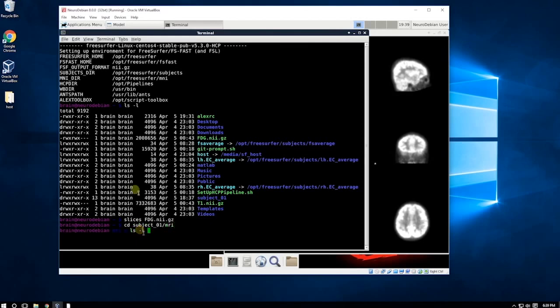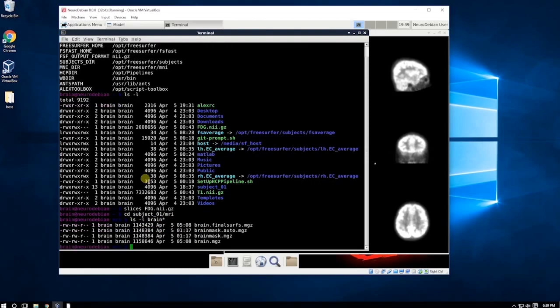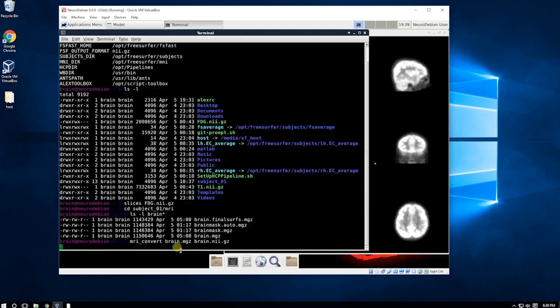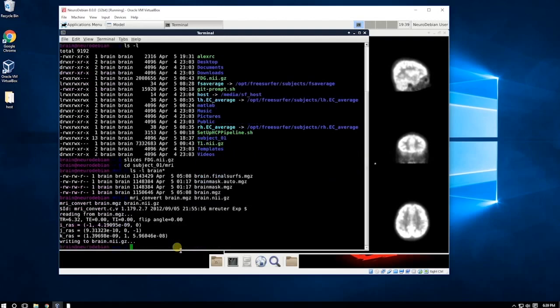The brain extracted image can be found in the subject's T1 MRI subdirectory and is called brain.mgz, which is FreeSurfer's MGH Harvard formatted file. We can convert this to NIfTI by using the command mri_convert with the name of the original file, and then the name of the file with the new extension that we want. This program knows to convert this from MGH format to NIfTI format.